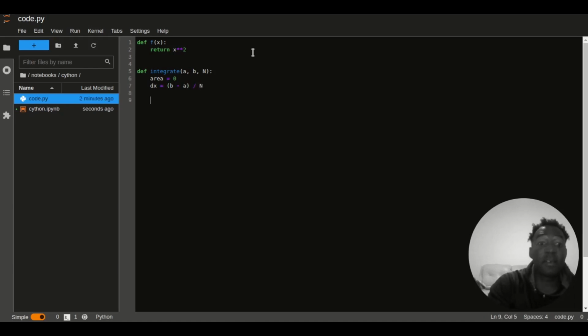And then we want to loop through. So we'll do for i in range(n), so this is between 0 and n. We want to keep on adding to our area, so I'm doing plus equals. And every single time we are adding the height of that mini area, which is f of x, times the width, which is going to be dx.